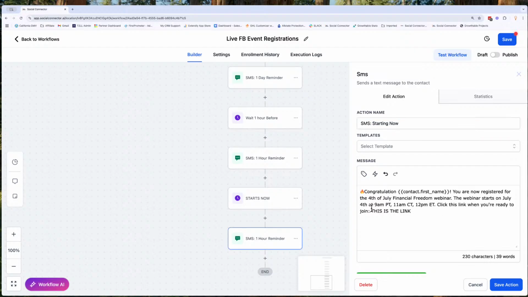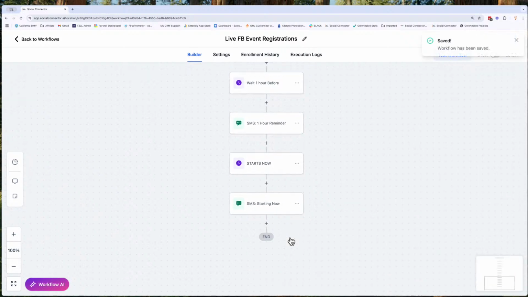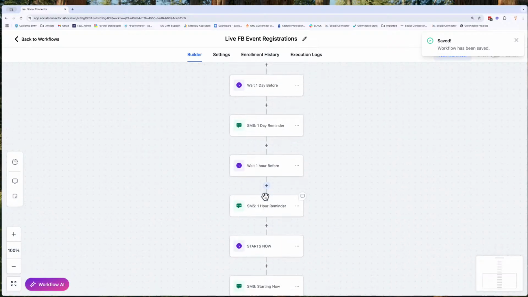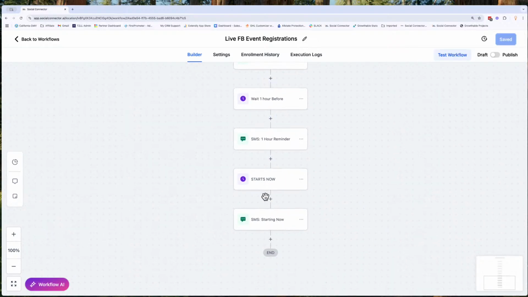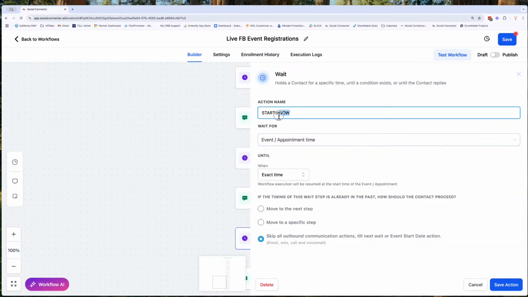And now we would change this to starting now. And we'd say something like, our live call is starting now. Join us here. And save the action. Save. Now, because this is an event that people registered for, you don't know if they showed up, you don't know if they didn't, you might actually want to do another wait. And you might want to do follow-up.